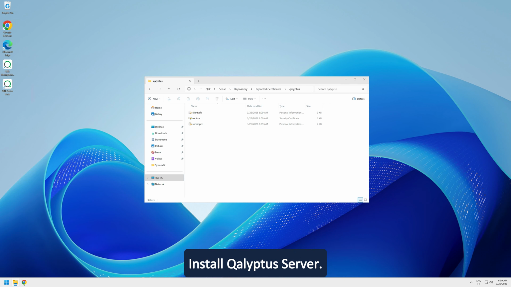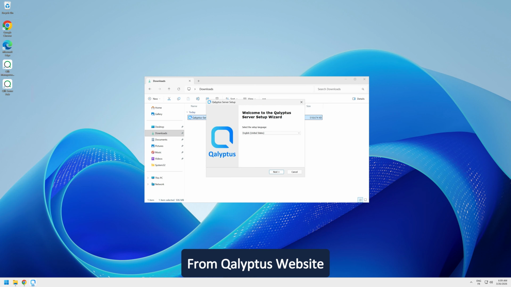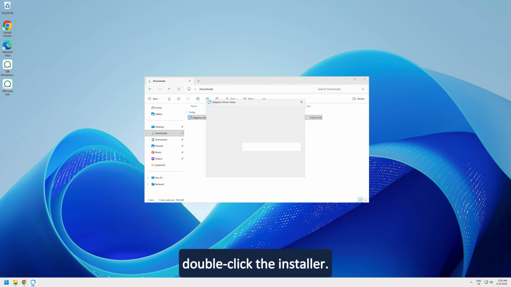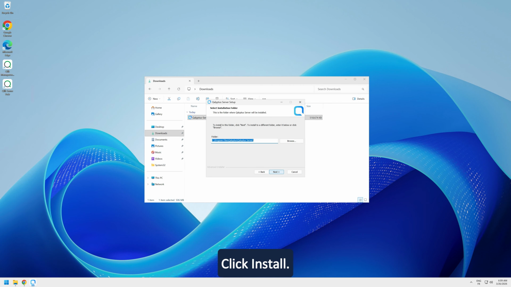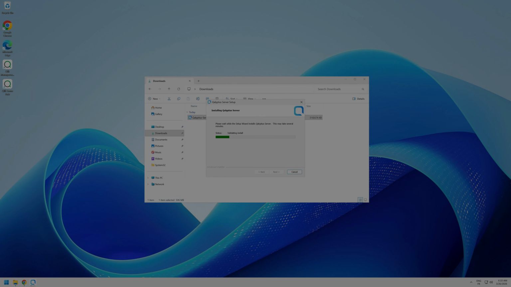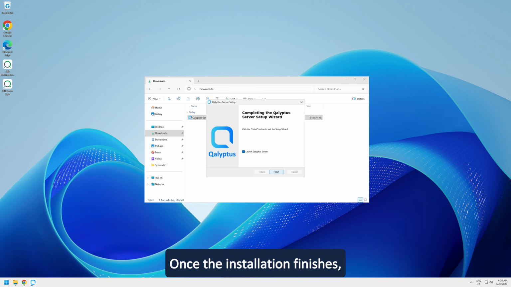Step 4. Install Qalyptus Server. Now we're ready to install. Download Qalyptus Server from the Qalyptus website or Qalyptus customer account. Double-click the installer. Accept the end-user license agreement. Select your installation folder. Click Install. The installation will be completed in a few moments. Once the installation finishes, click Finish to launch the Qalyptus Server configuration wizard.